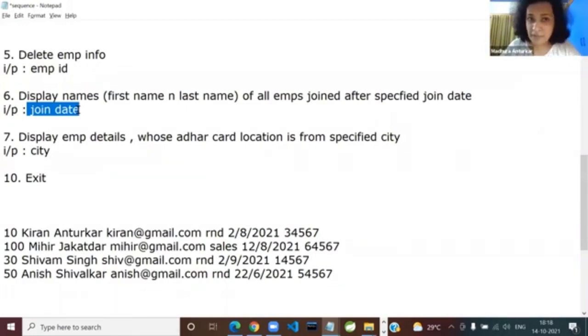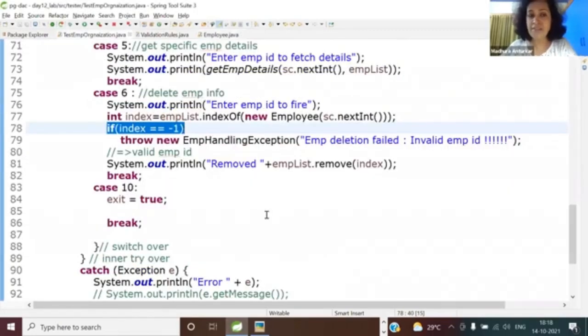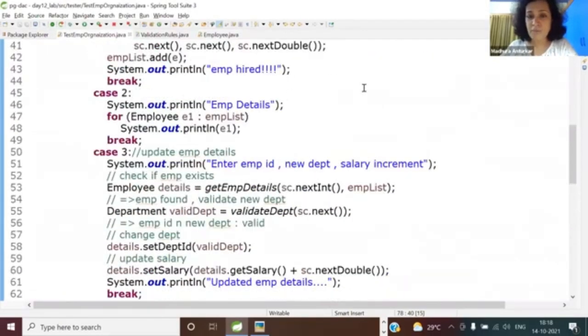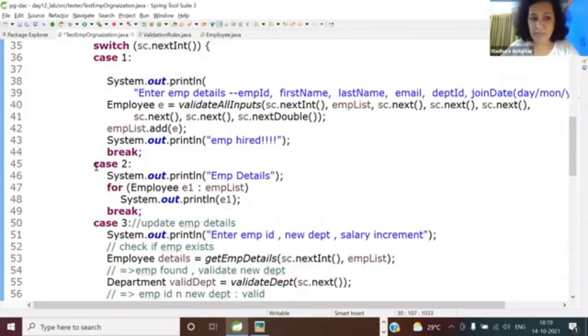Pankaj was saying use the after method. Of course, the Date's after method I'm going to use. But first I wanted to know what it is. So let us do it in exactly 2 minutes and stop right after. So you can open your tester. Let's add a new case here. After that 7, here, what is it? Display names joined after. I'll just say this much. Okay, so you will understand what I'm talking about.